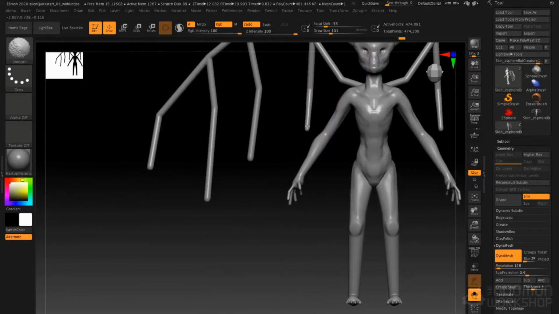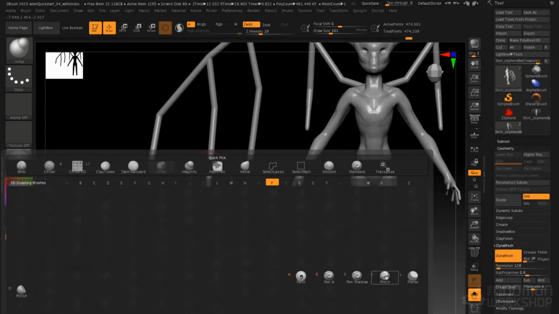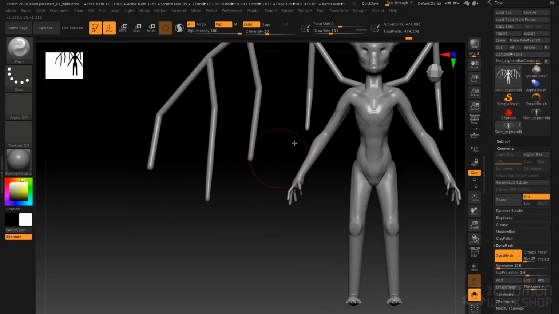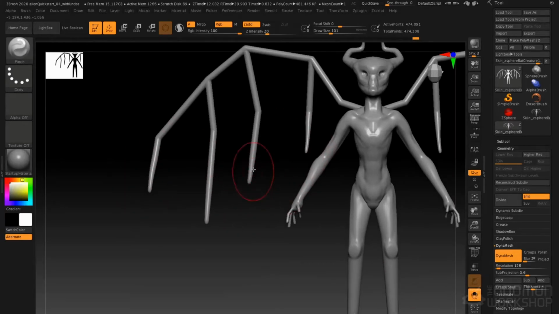I'm going to go ahead and take the smooth brush and I'm going to taper down the tips of those wing bones. I'll do B for brush, P for pinch, select the pinch brush, and I like to just quickly tap the tips of those wing bones just to give it a nice little point.